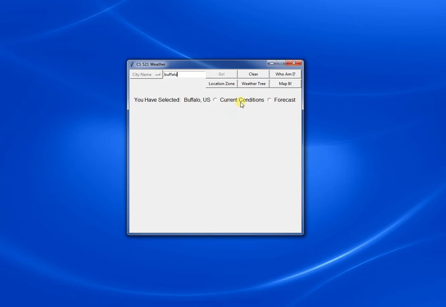So what I can do is view Buffalo by the current conditions, and you can see it just returns some various weather data. And I can also see the forecasted data in 3-hour increments. So you can see at 7 p.m. what it's forecasted to be, and then, as I mentioned, every 3 hours after that.